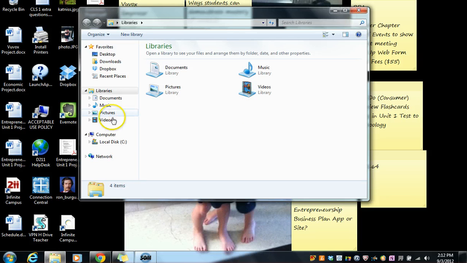Okay, and then what you're going to look for is right over here, and you're going to see your last name. We've talked about this already, and your last name is your H drive. So when I say open your H drive, I'm referring to the place that has your last name. So I'm going to have you do that.